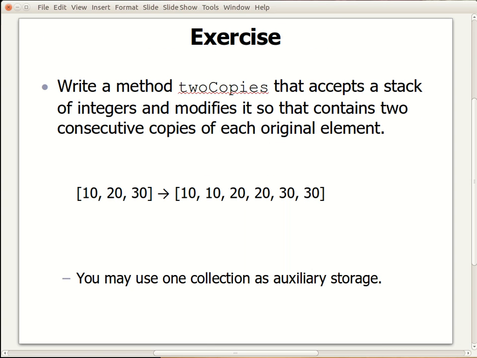Let's do an exercise together. Let's write a method called toCopies. It accepts a stack of integers as a parameter, and it modifies that stack so that it contains 2 consecutive copies of each element from the original stack. So for example, if the stack that we pass in contains 10, 20, 30 with the 30 on top, then after the call to the method, it should contain 2 copies of 10, 2 copies of 20, 2 copies of 30, and so on. And we're allowed to use one collection as auxiliary storage if we like to help us solve the problem. So how do we do this?